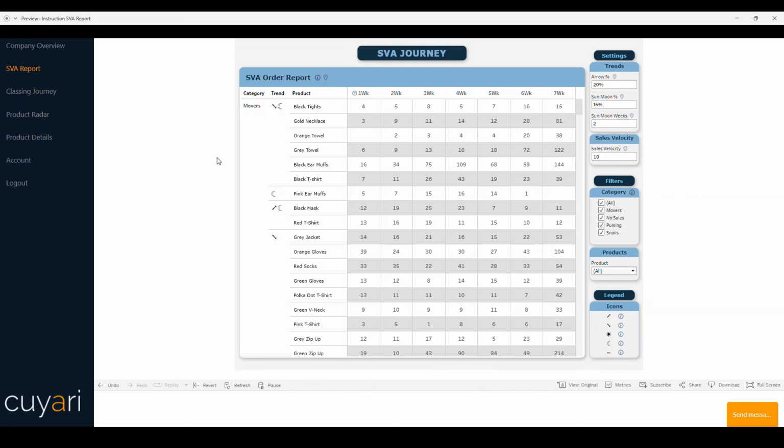Remember, trends only show on movers. If you want to see the trend of more products, lower your sales velocity, which will cause more products to be moved into the movers category.